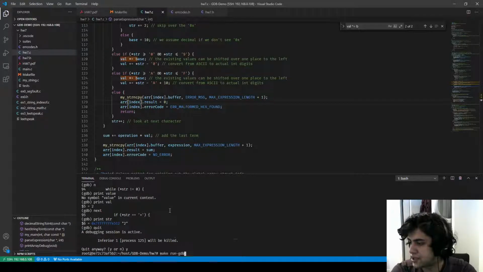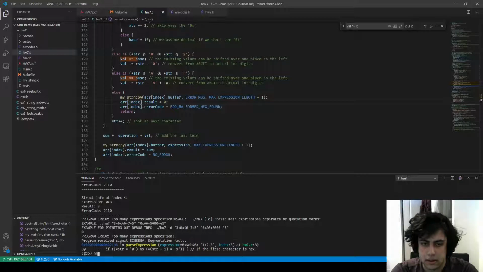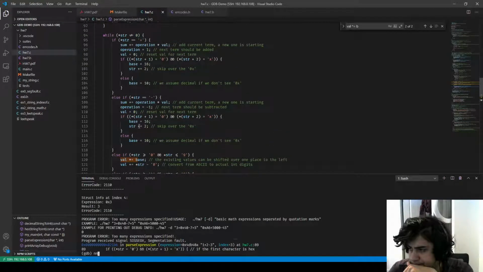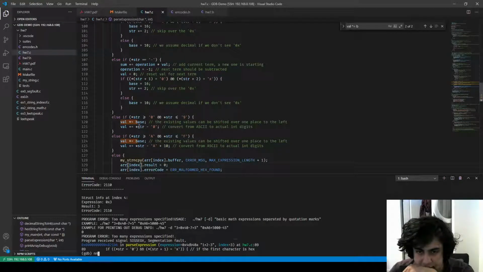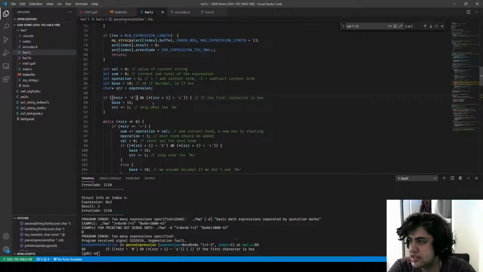Now that we've added that fix, hopefully my code works. Let's see what happens. Okay, so I'm going to run the autograder again. And I have a segmentation fault. What is happening? It seems to be on this line, line 89. So if string is 0 and string plus 1 is x.